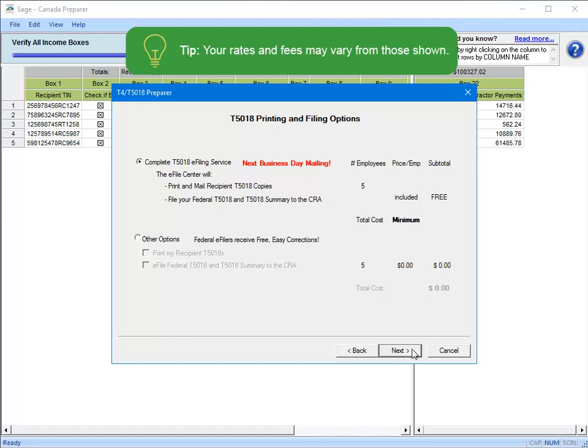If you instead prefer to print and mail the employee T5018 copies on your own, select Other Options. And select Print My Recipient T5018s. You still have the option to take advantage of the free e-filing service to submit the T5018 and T5018 summary to the CRA. If you'd like to utilize this service, leave the eFile Federal T5018 and T5018 Summary checkbox selected. Once you've made your selections, click Next.